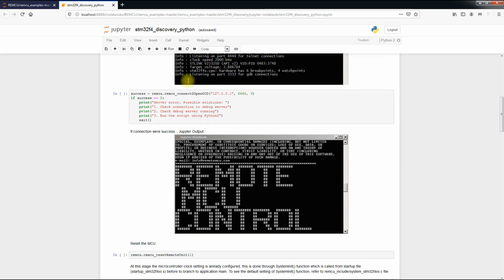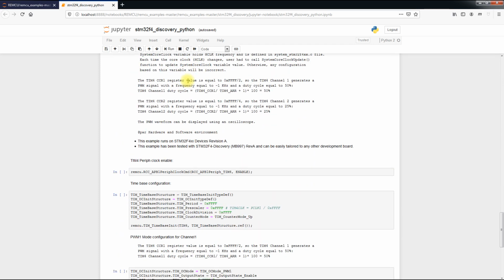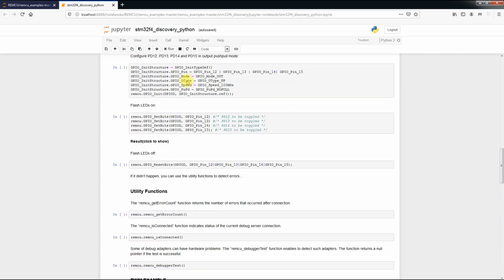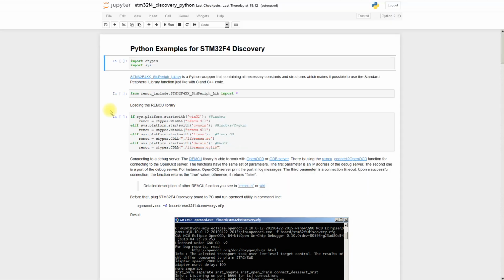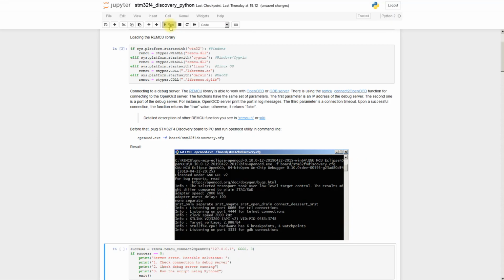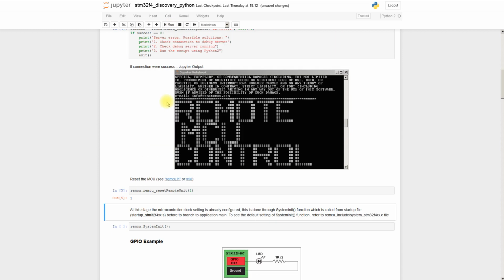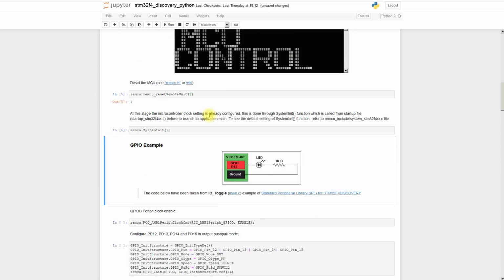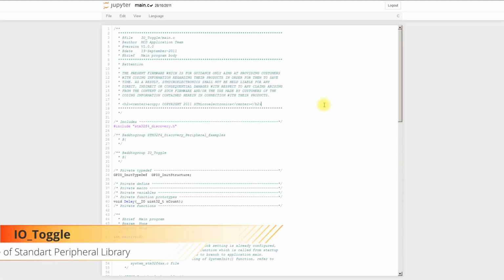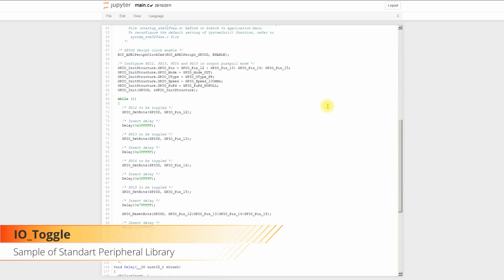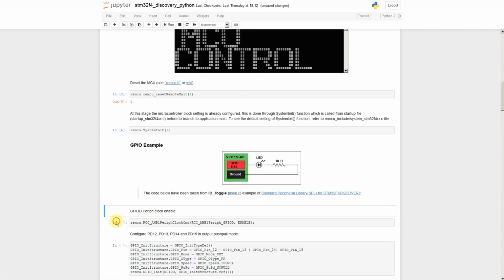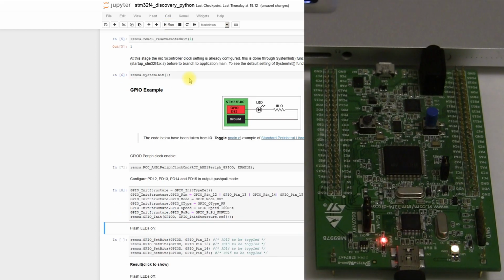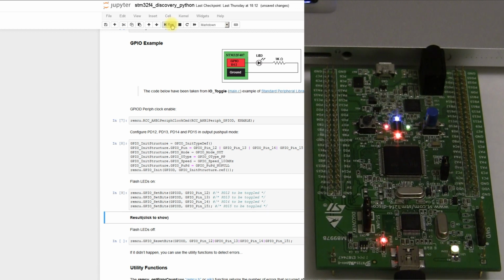The script has detailed comments. Let's run it and see the results. This code was taken directly from the I/O toggle samples of the standard peripheral library. It configures GPIO as an output port. Flash on all of the LEDs now. Okay, and flash them off now.